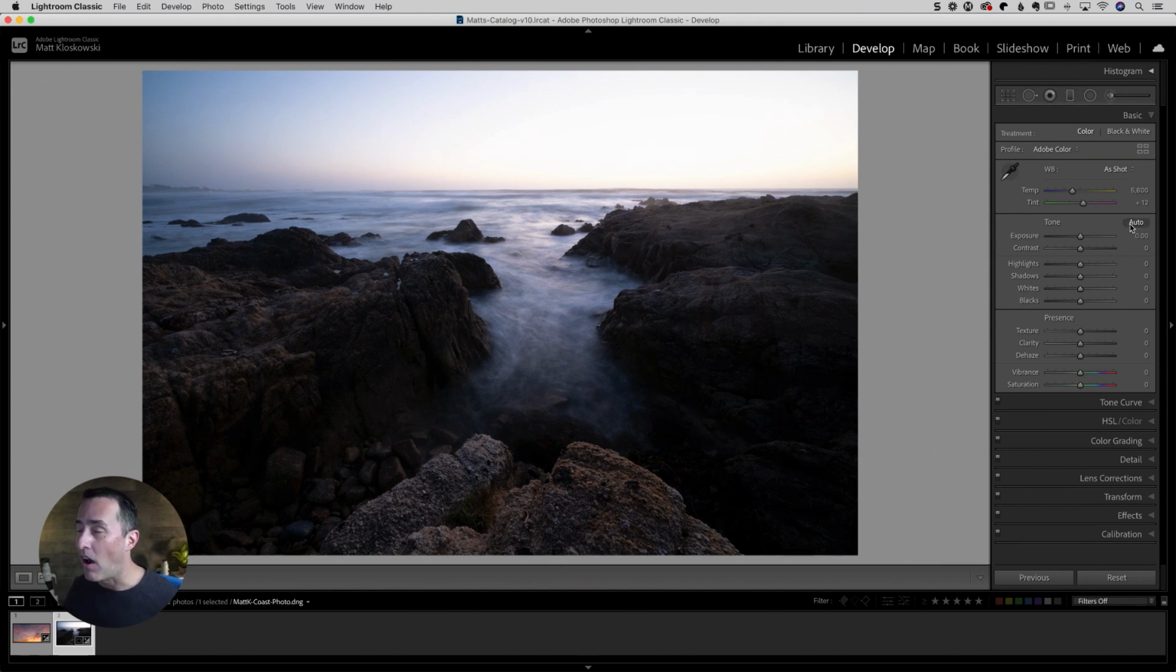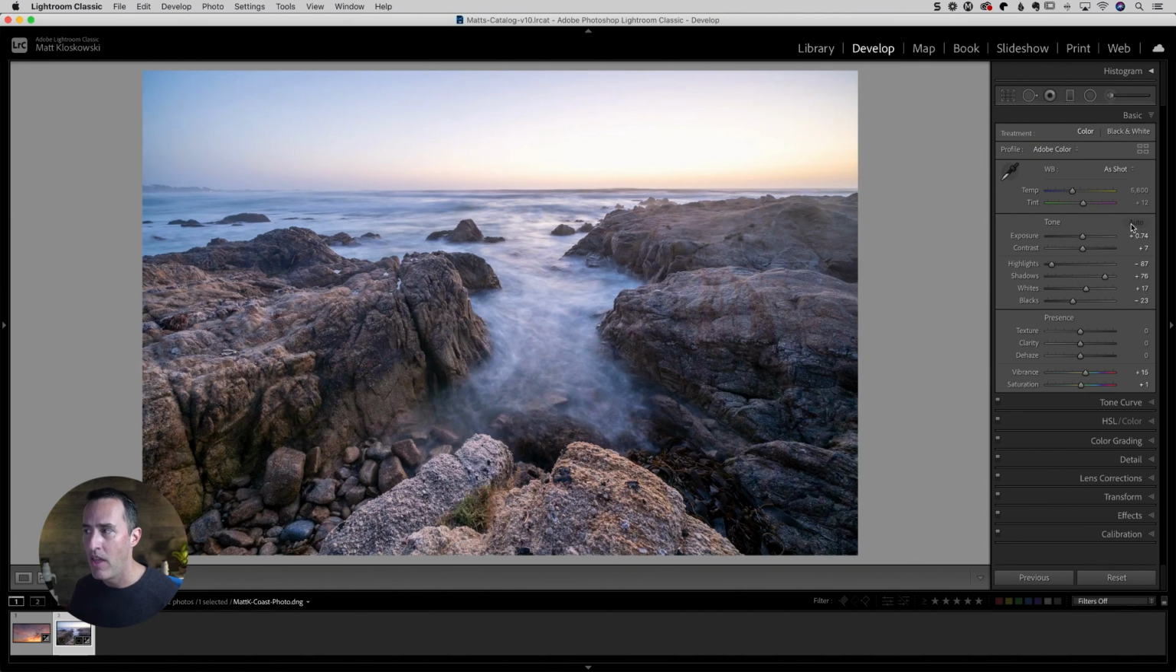I could always click auto. Don't follow along with this. Try it on your own sometime. I can always click auto and see what Lightroom does. It's in the basic panel, right above your exposure area. And Lightroom will have its try at automatically fixing the photo.